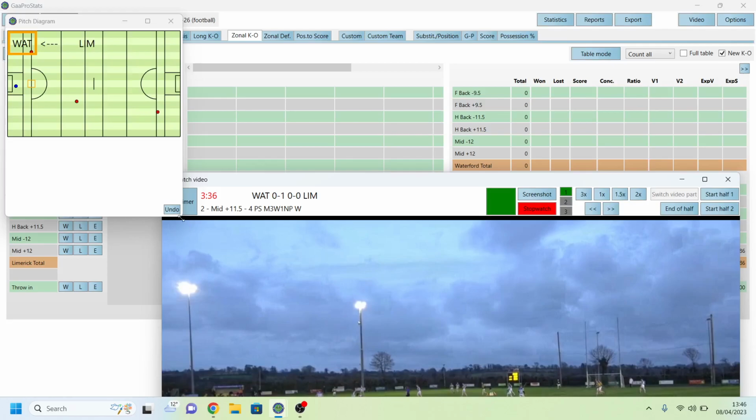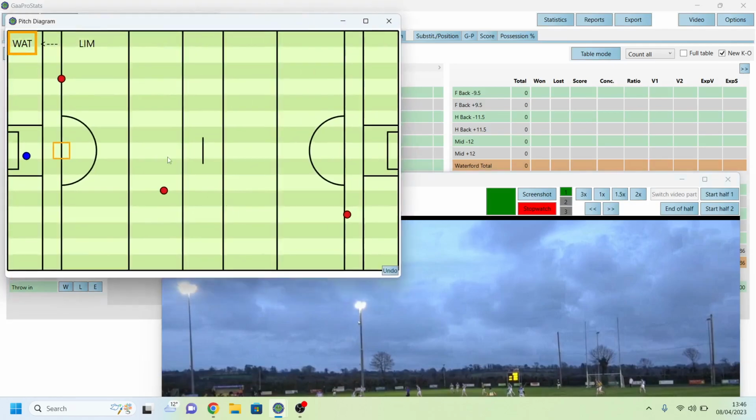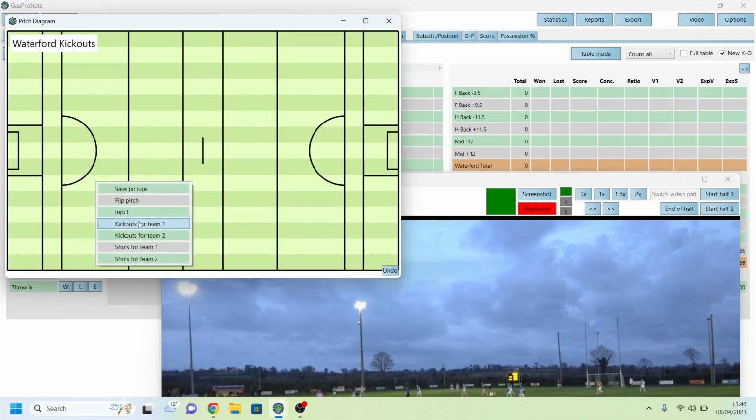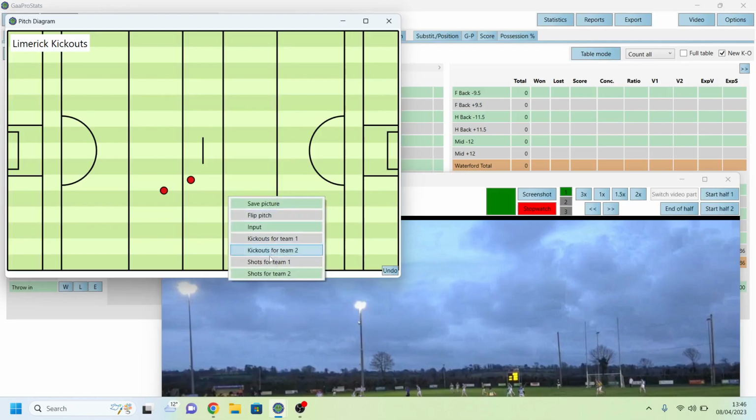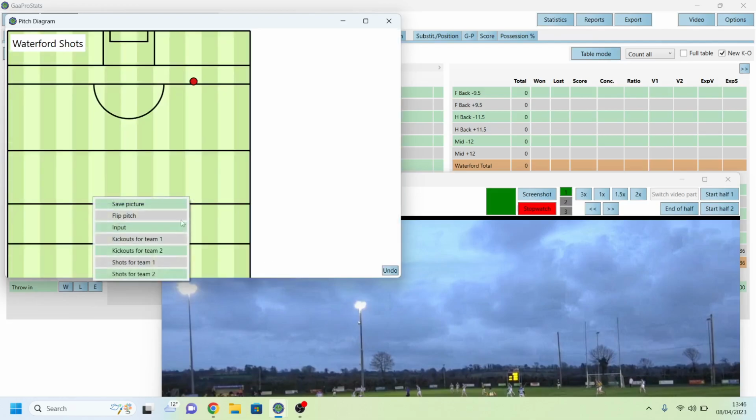Then we'll make this a little bit bigger, and you right click. Kickouts for team one, there weren't any yet. Kickouts for team two, both lost. Shots for team one, they've only got that. Shots for team two. There's your shot map.